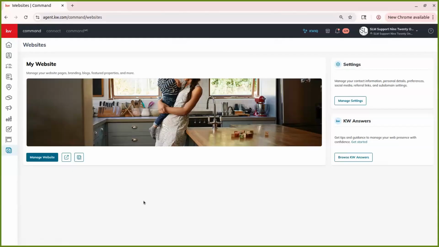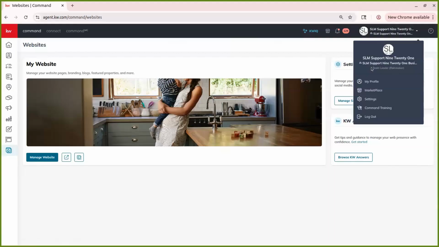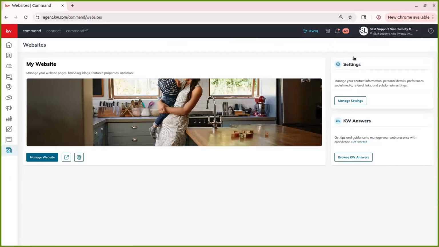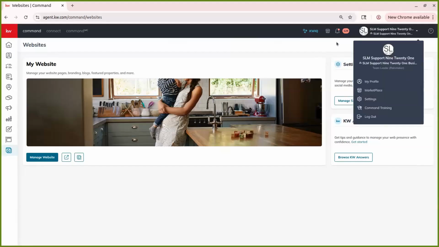Now, it is important to note here that if you are on a team, you may need to toggle between accounts. It is first going to show your personal account, which will now show you as a team leader or rainmaker. It'll have your name and then it'll have business afterwards. So you have your own business account here. That is part of the new changes to KW agent sites and KW agent accounts. But if you are on a team, you can toggle between your team account and your personal account right up in this section here. Just make sure you have selected the profile that you need to make changes to.